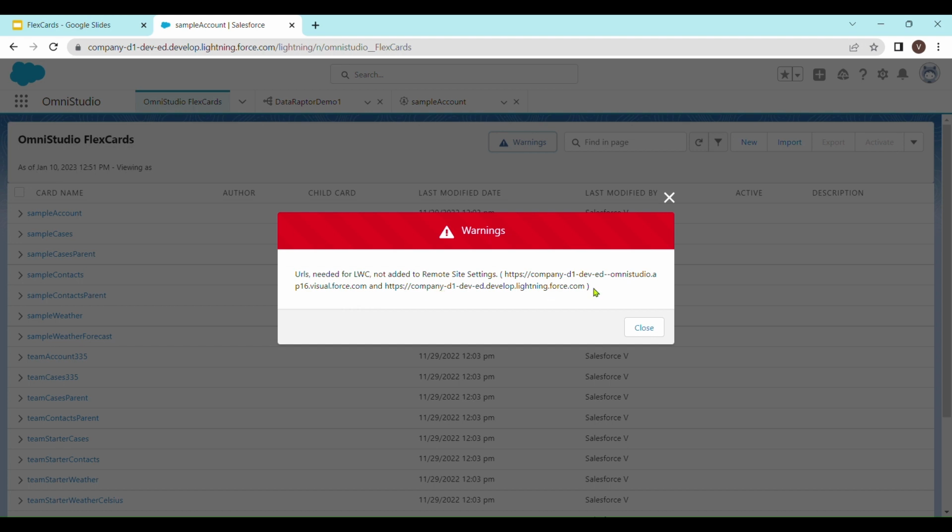So whenever you create a new org for practice related to the OmniStudio package, you would be coming across this particular warning, and what this will do is it will not allow you to save any FlexCards or preview them. So in order to be able to do that, we would need to create some remote site settings as mentioned on this warning. I have created a video to fix this particular warning and I will leave the link in the description as well as on the i-cards. Please do check that out, and let me just get rid of this warning and we'll come back.